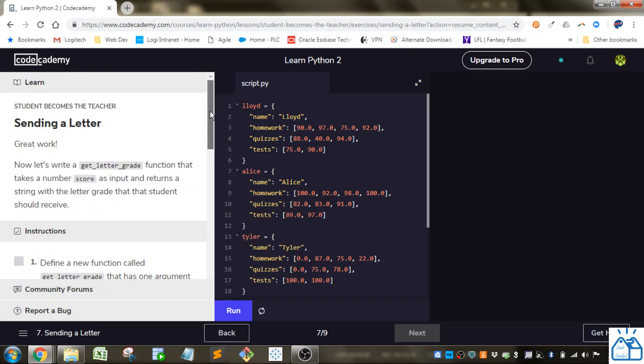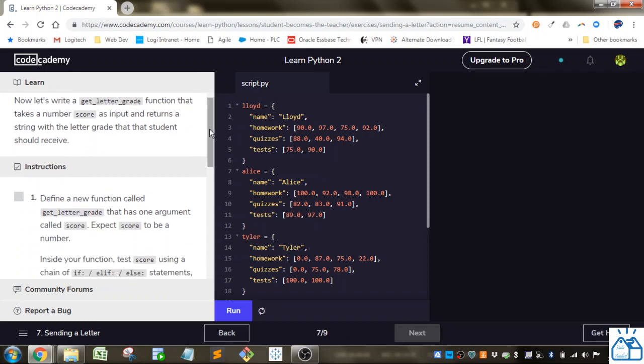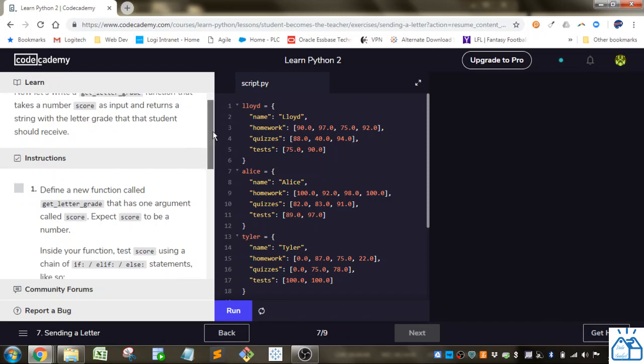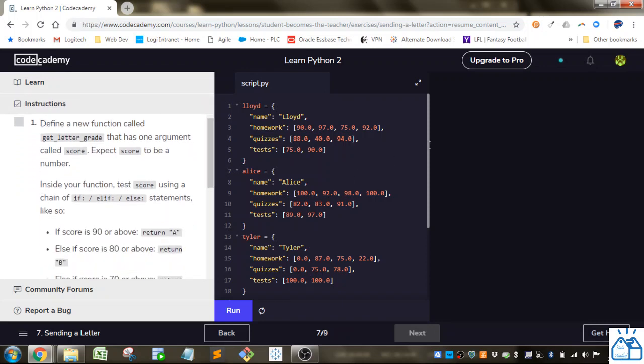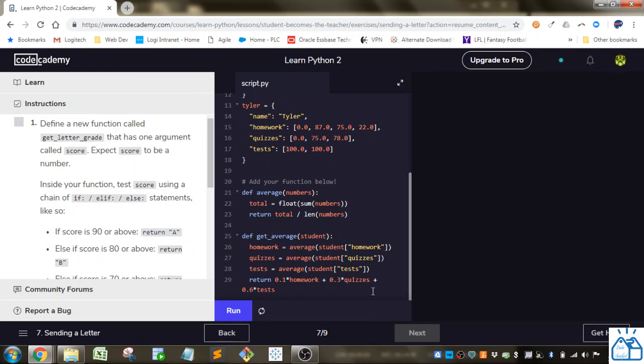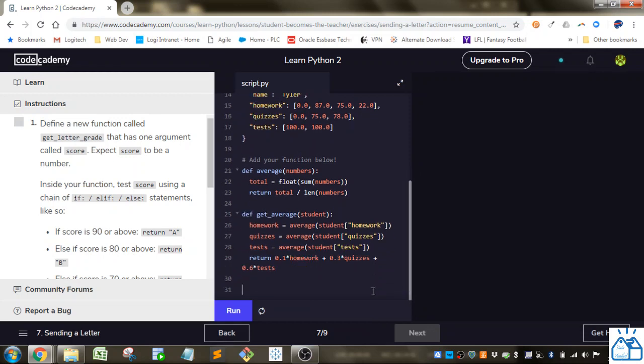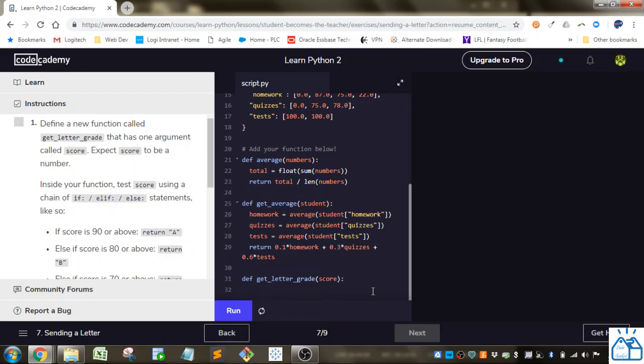Okay, great work. Now let's write a getLetterGrade function that takes a number score as input and returns a string with the letter grade that the student should receive. All right. So we're going to define a new function, and it's called getLetterGrade. And we're going to put in a score argument. Expect score to be a number.